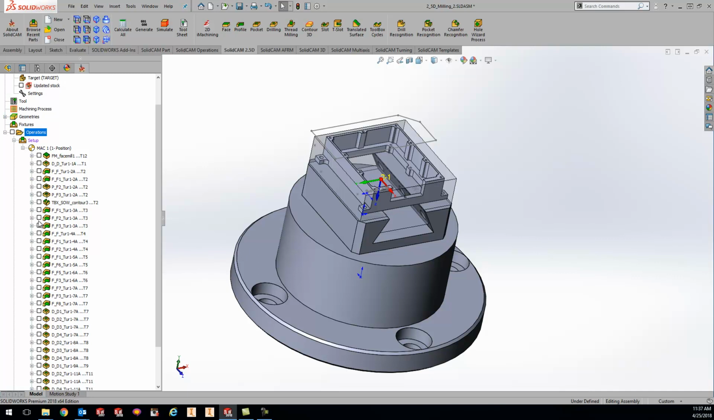So for today's tip of the day, if you want to show a quick tool path of what the operation does, just come over here and hit the checkbox, and that should show you exactly what you're looking for.